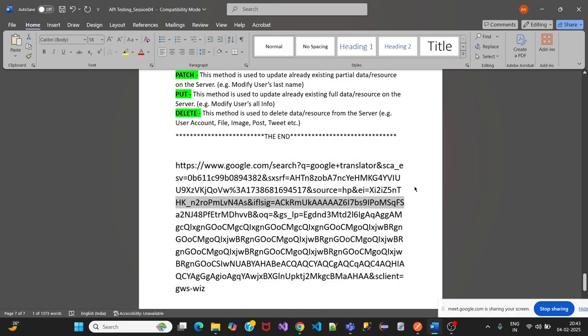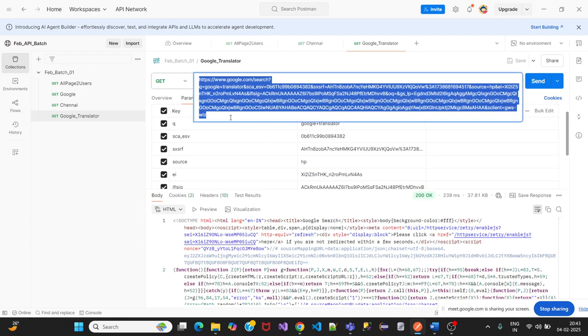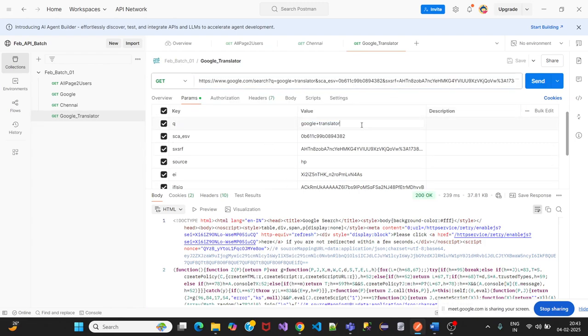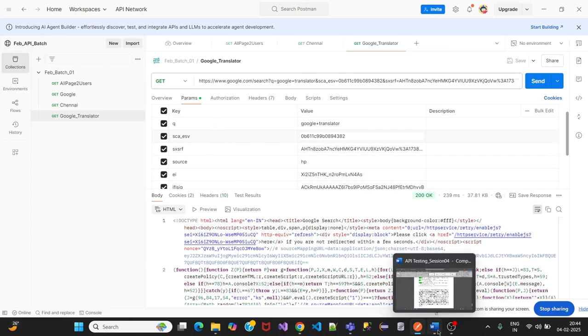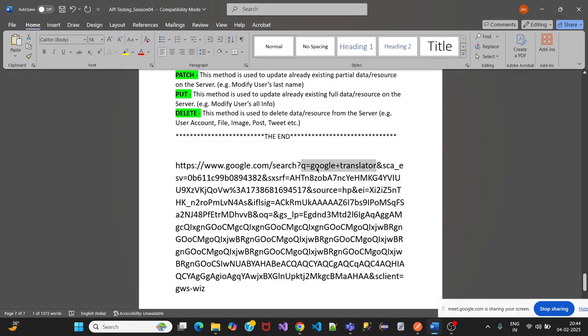Now in here we can see where exactly this Q equal to Google Translator is. So we have Q equal to Google plus Translator, which is one of the parameters here. Then we have SCA and ESV. Then we have this information. So how exactly is this segregating? I mean, how exactly is it doing it?